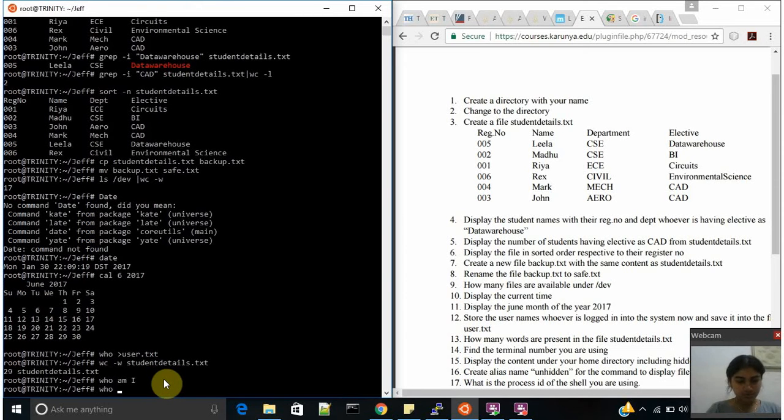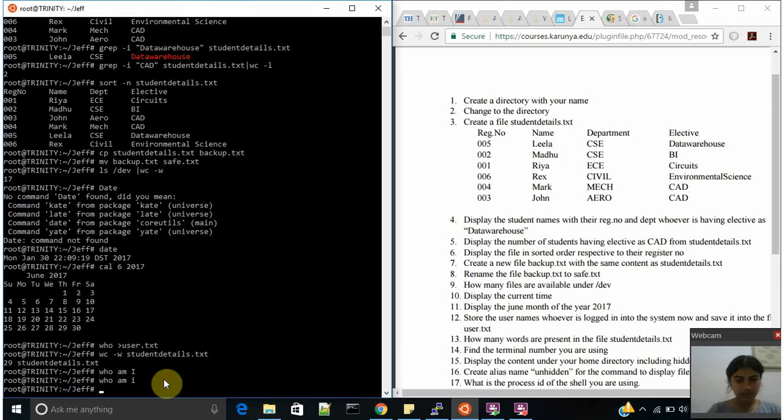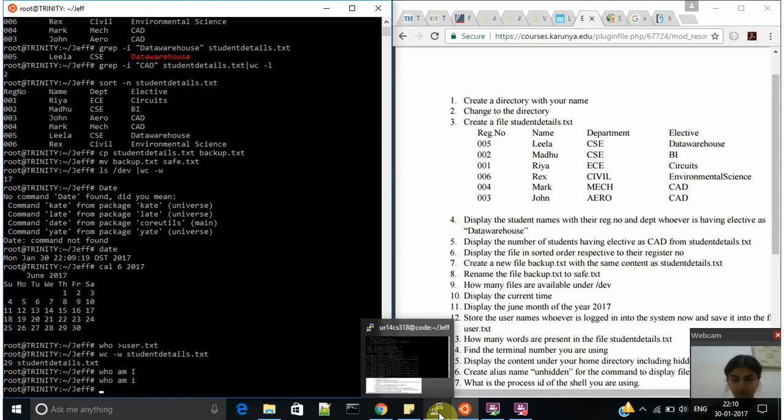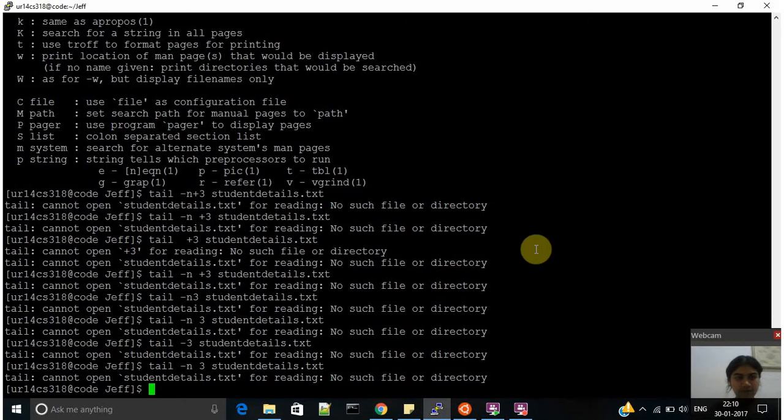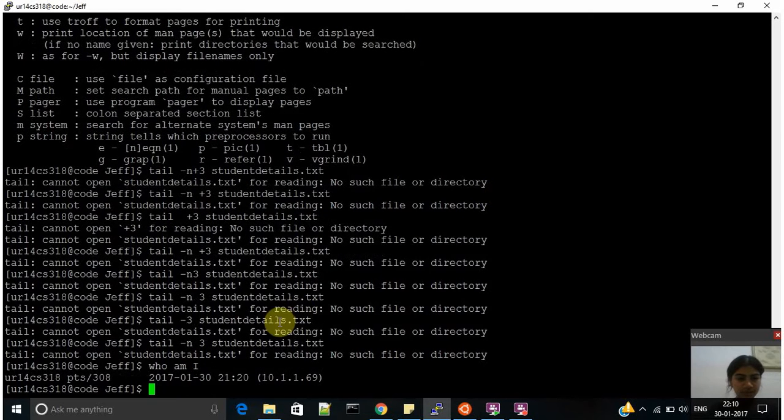Okay, who am I? Looks like this command is not working in our Windows. Now let's try it out. This is my putty. Who am I? As you can see, this is the port number, which is 308.